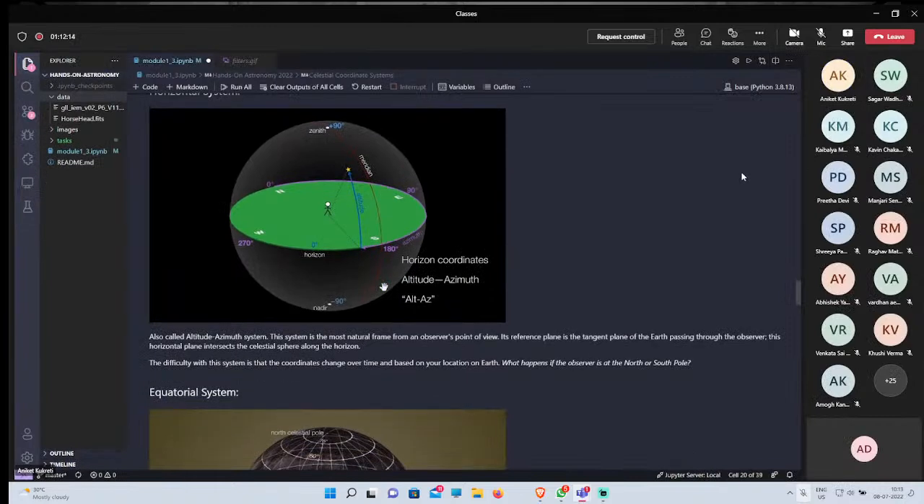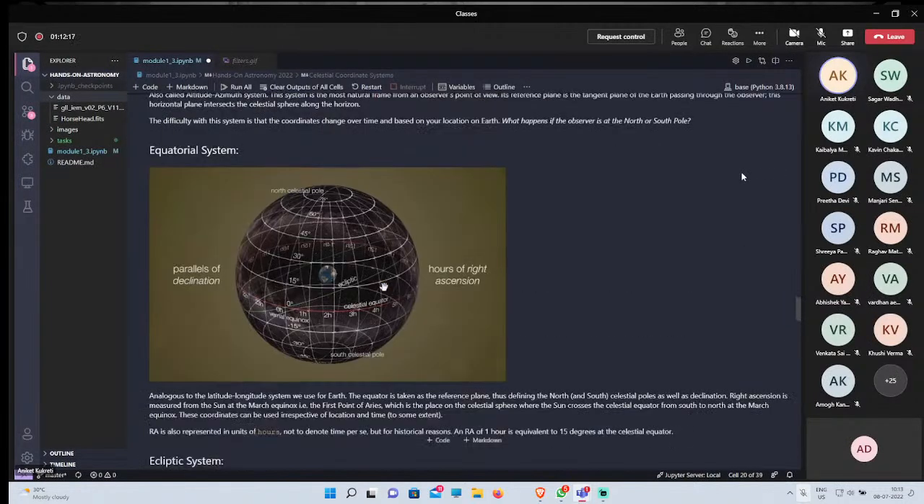Okay. Now let's move on to the equatorial system. Analogous to the latitude longitude system we use for Earth, the equator is taken as the reference plane. So again, on the celestial sphere, the equator is taken as the reference plane. Rather than taking your tangent plane to the Earth as the reference, we're taking the equator itself, the thing we define in geography. We take that as the reference plane, as in, this is where we'll measure the altitude from.